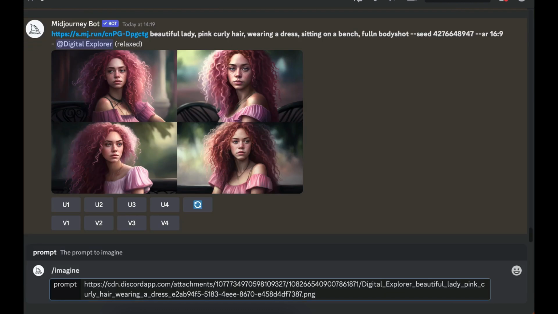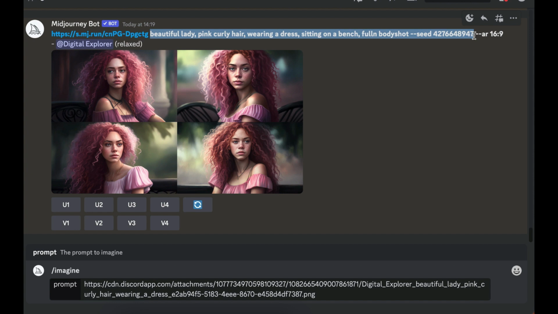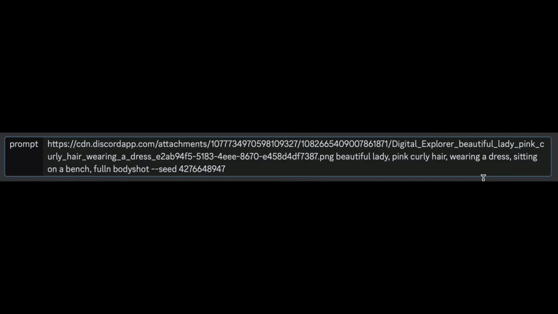I'm gonna paste it there, and then don't forget we need to get this entire prompt, including the seed number. Never forget the seed number, and then we're gonna paste it there. We're gonna do a few changes.